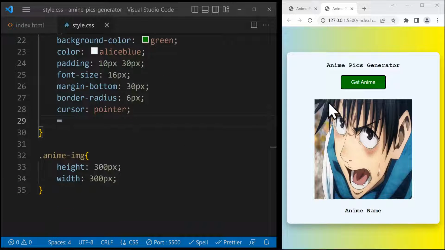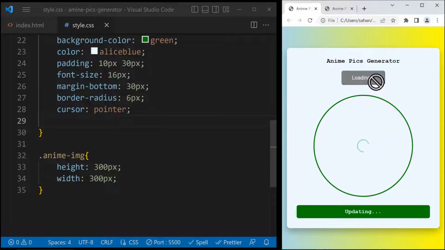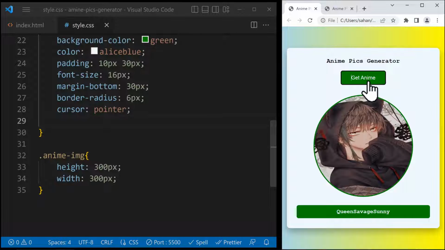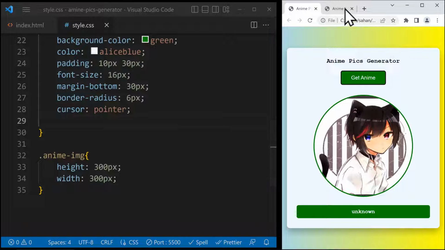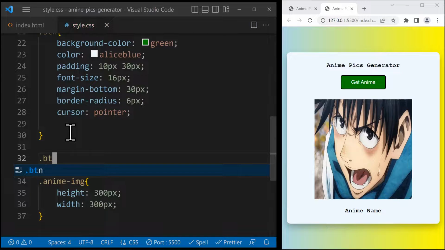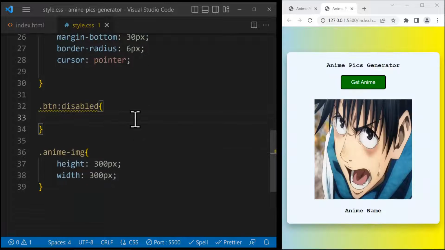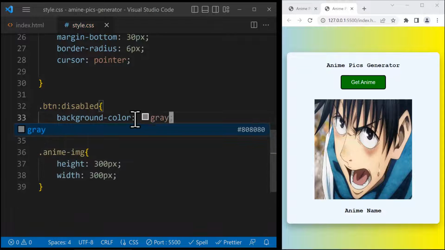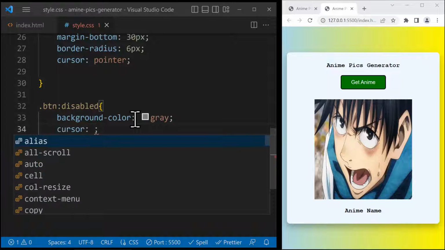The other thing I want to do for the button, if you look at the final version, when we click and request, the button becomes gray and disabled, so we cannot request until the image is loaded. You see? So we want to have a style for the disabled state too. So here we just target the button and then the disabled state. When it's disabled, we want to have a background color of gray. And also we want to set the cursor, instead of pointer, to be not allowed.